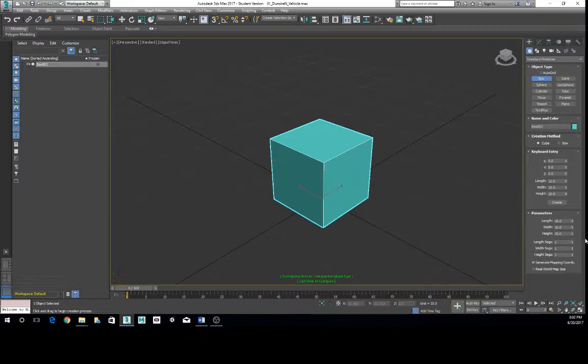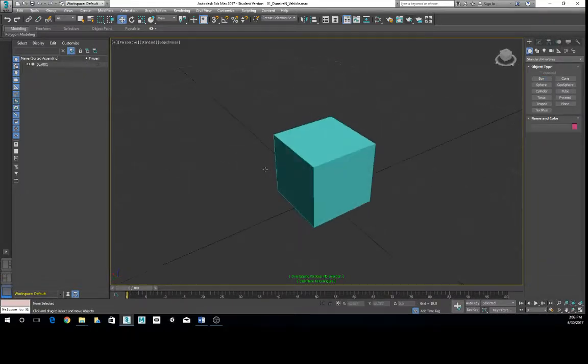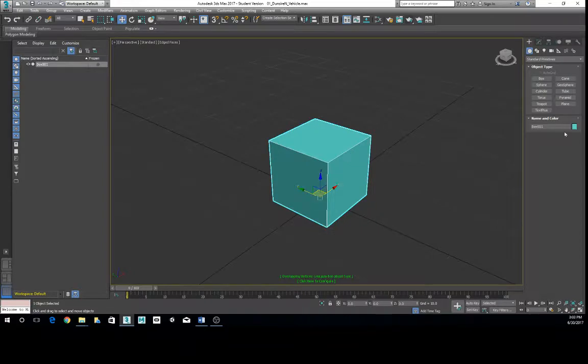Now, once I have the edges in there that I want, if I click outside of or click back in my viewport, you're going to notice I can't get back to those options. Not through this channel anyway.